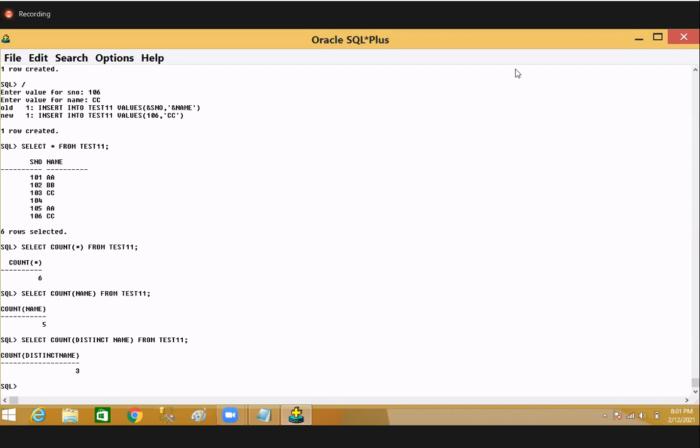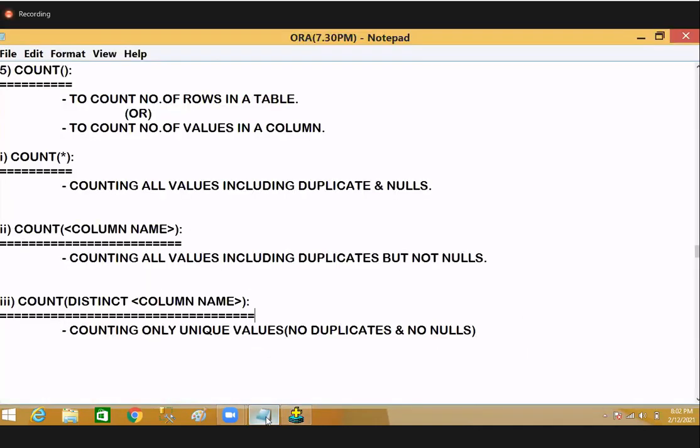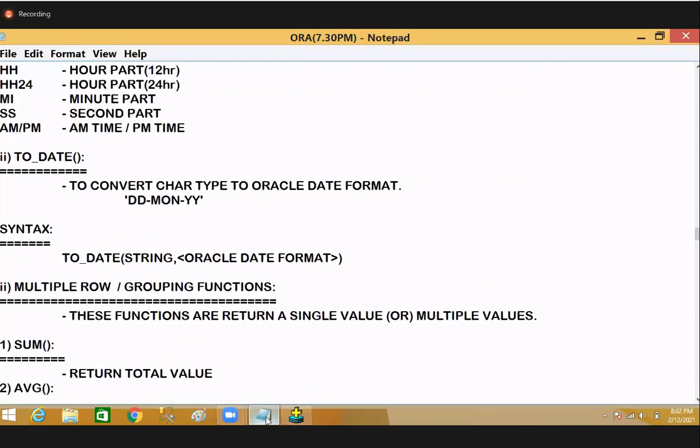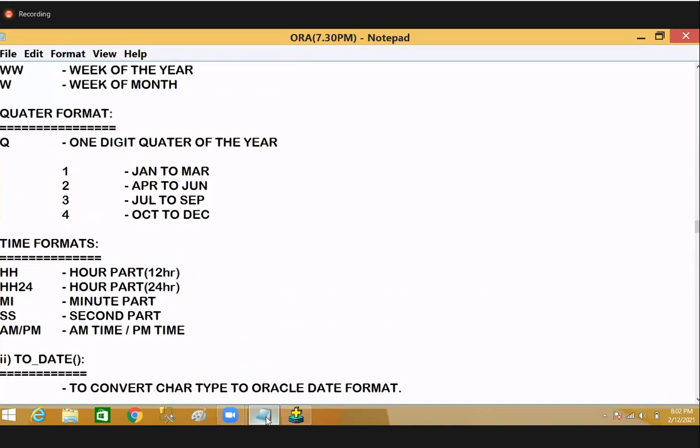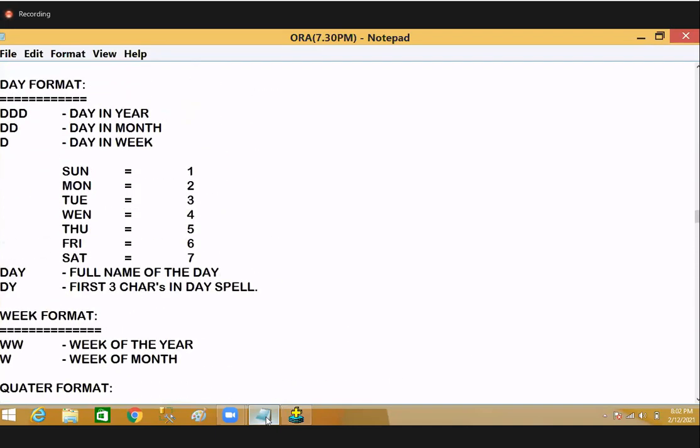Okay, now this is what we call grouping functions. These are predefined functions, which are what we discussed as of now. These are predefined functions which are supported in our Oracle.